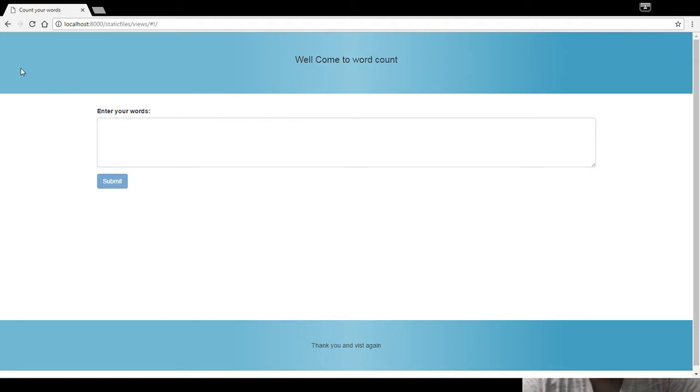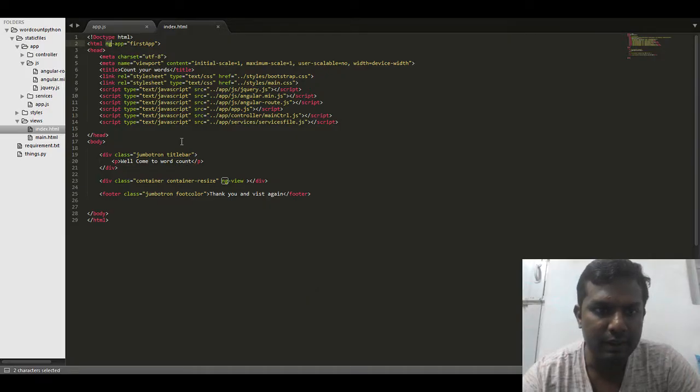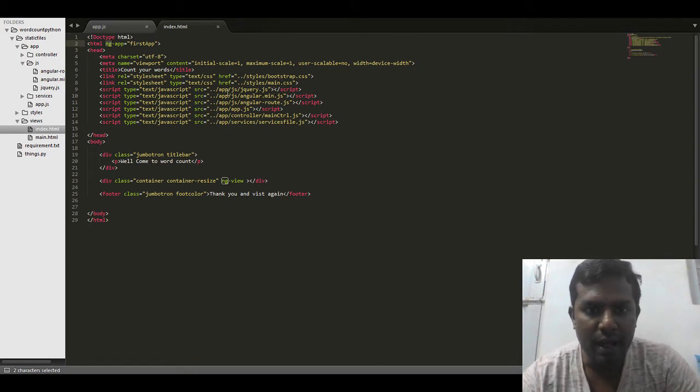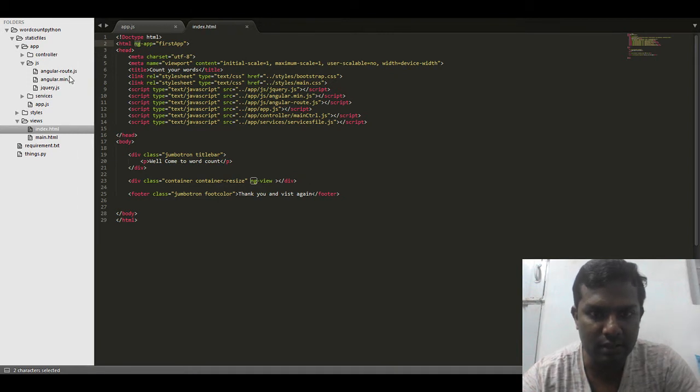If you see here, this is the jQuery library which I've added, under app slash js slash jQuery.js. This is the jQuery I'm plugging in, and angular.min.js. This is the AngularJS I'm calling. And the index file is here.